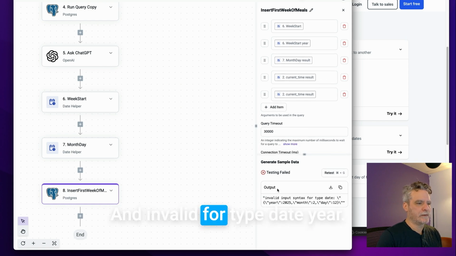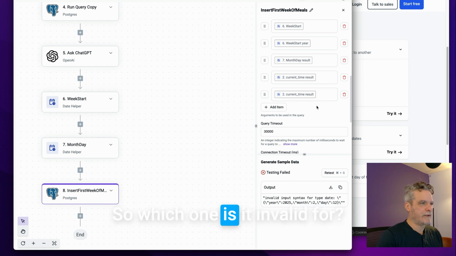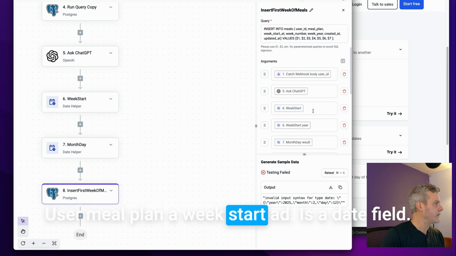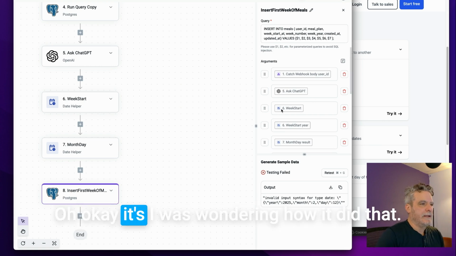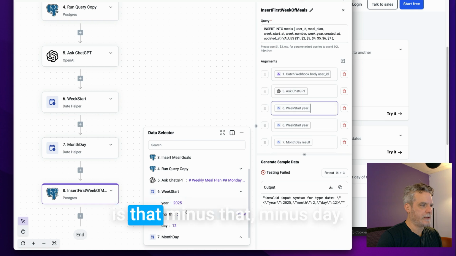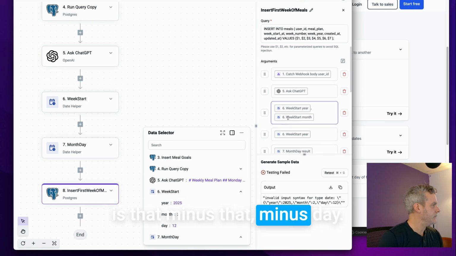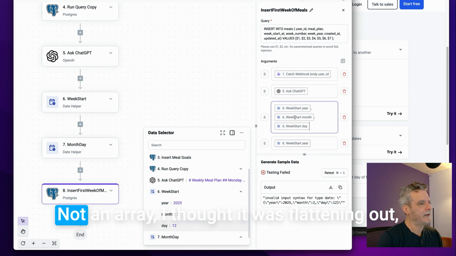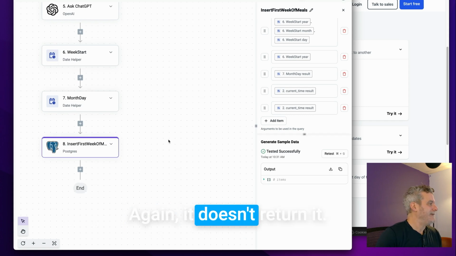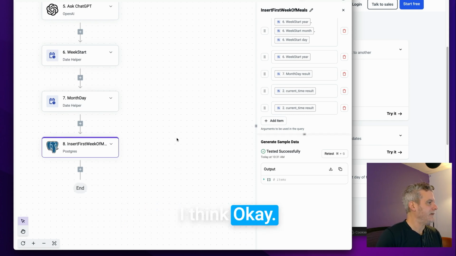And invalid for type date year. So which one is it invalid for? That's a good question. User, meal plan, week start at is a date field. Huh, interesting. Oh, okay. I was wondering how it did that. Okay, so what we want to do is that minus that day. Not an array. I thought it was flattening out, but that would have been way too much. Okay. Again, it doesn't return it. I think that is a bummer.